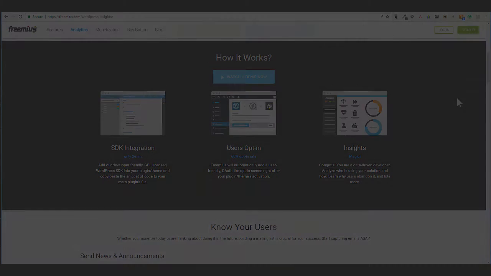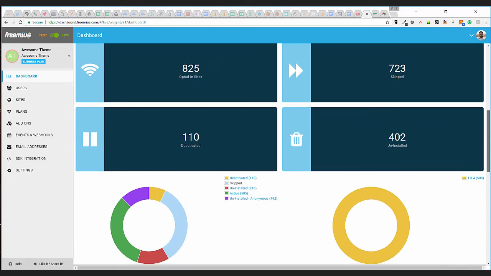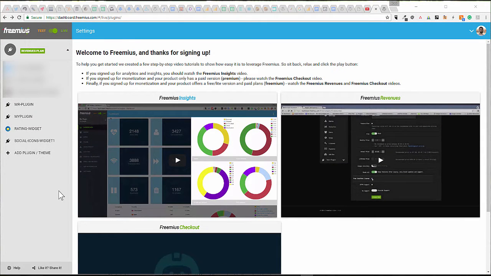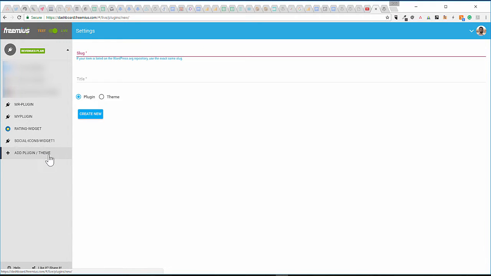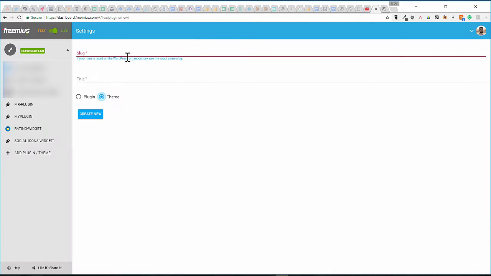Today I want to show you how in less than 2 minutes you can integrate a comprehensive insights and analytics solution called Freemius Insights into your WordPress theme to help you bridge that knowledge gap. For this demo, I'll click to add a new theme and I'll use the recent 2016 theme by WordPress.org. I'll grab the theme's slug from the repository and also enter a name title.